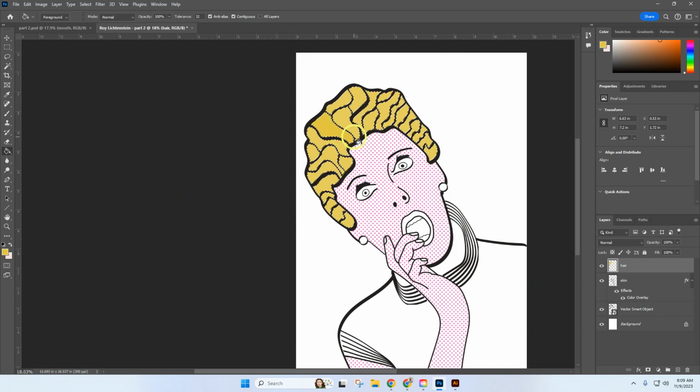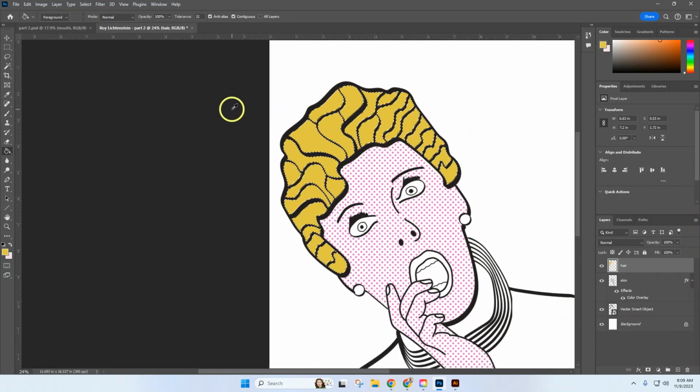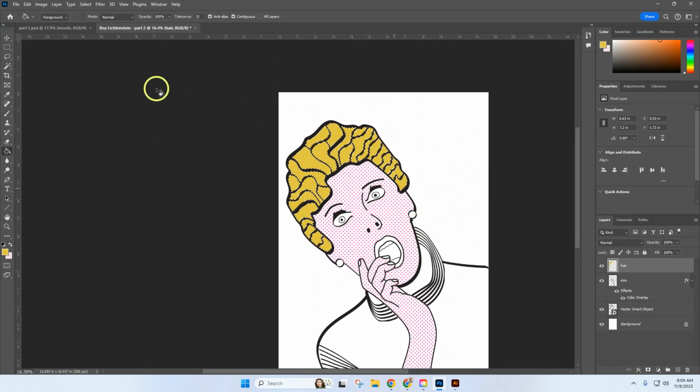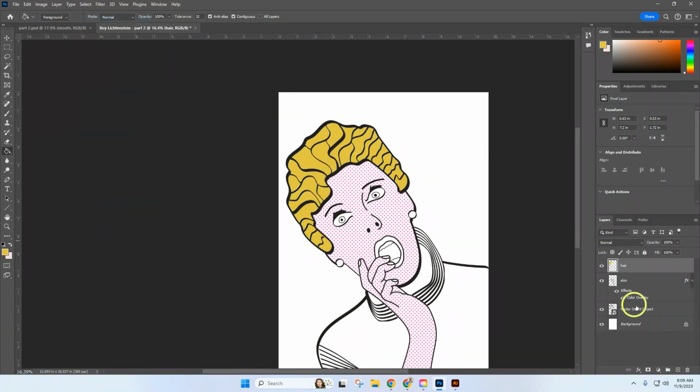So I need to click on those to change it. That's not really changing it too much, but still, those are the colors that I'm changing. So you might have to go and change them all individually. Okay. And then what I'm going to do is click on the select and deselect here. So then I'm going to click back on the Vector Smart Object.